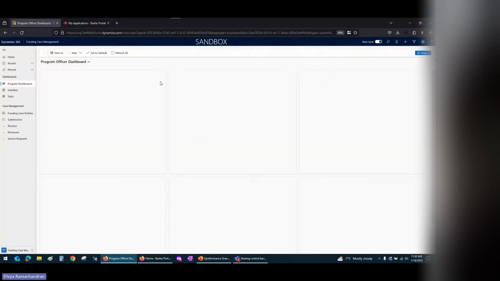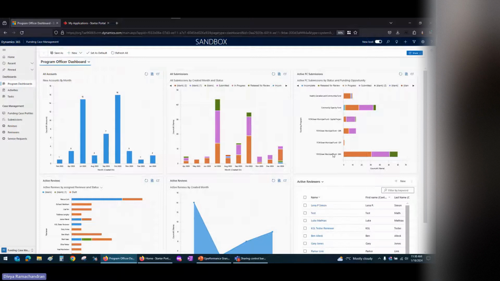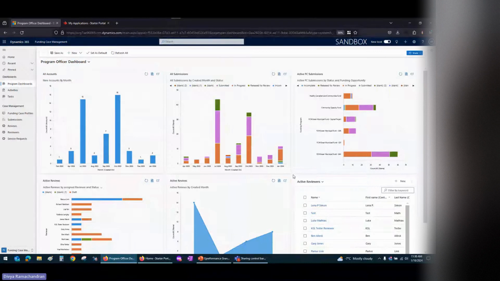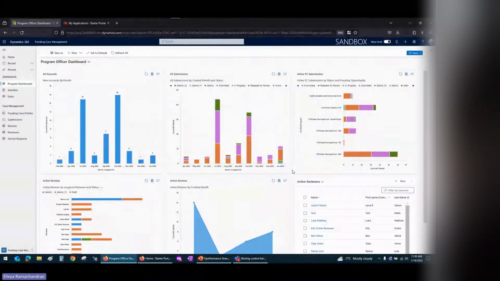When I log in, assuming I'm the program officer, I will actually be able to see the dashboard that's been set up. And this dashboard is something that can be easily set up by anyone. There's a lot of different options available. It's easily configurable, and it is also something that can be set up per user. So I'm the program officer. I see this dashboard. I can also set up a dashboard for my manager, which looks different.